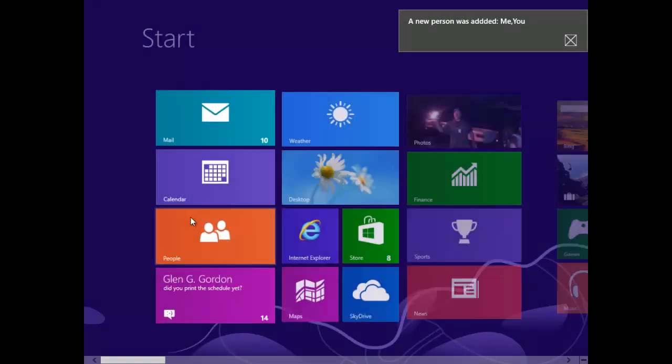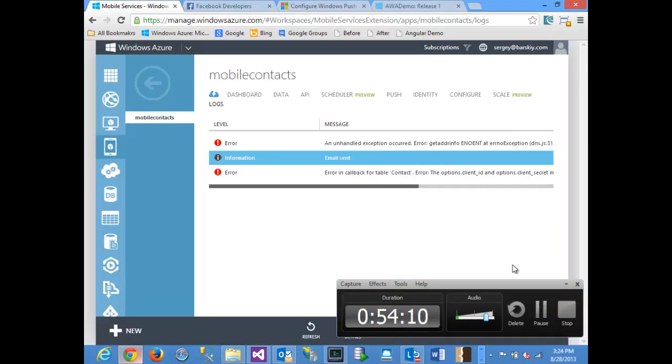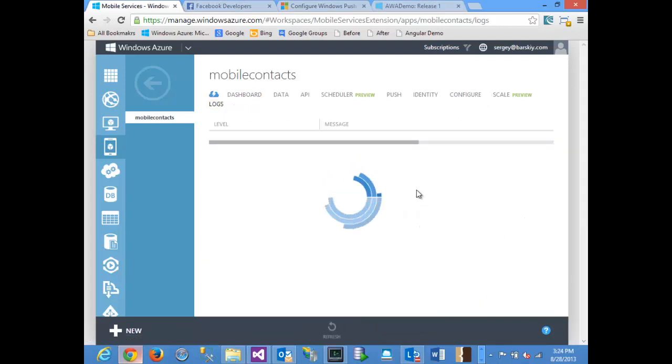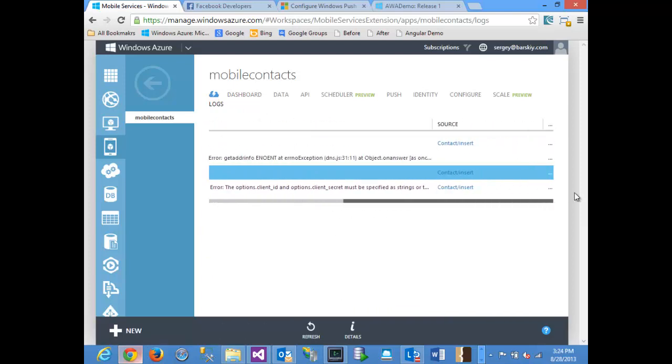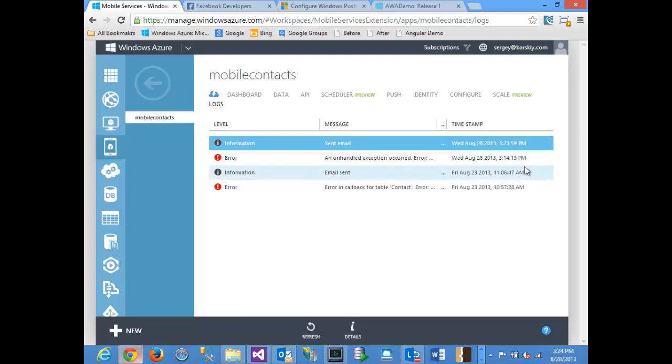So now let's close the app. Go to the dashboard here, and let's refresh the logs and see if it has the new message that I just sent. Let me expand the last column. So today is Wednesday, and it's 3:23. So this is the message that just got logged, which indicates, because of where I put it, that I think I sent email without any problems.